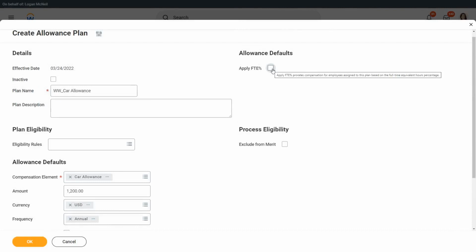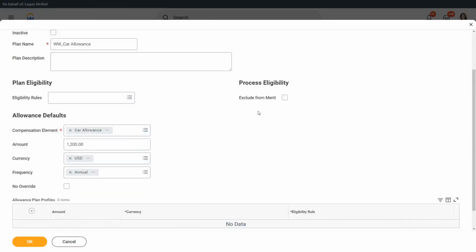And then here also we have this apply FTE percentage. So if somebody is part-time, then the amount will be prorated for that particular worker. And again, are you going to include this in the merit eligibility and the merit process? If you want to exclude it, like, I don't care what your merit is, I just want this car allowance to be fixed. It's not going to be increased or decreased as part of your performance. It is going to be a fixed amount, so I exclude it from the merit plans.